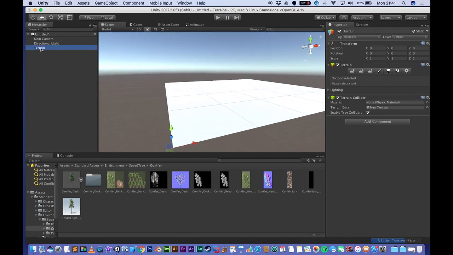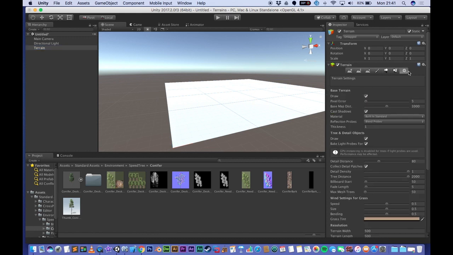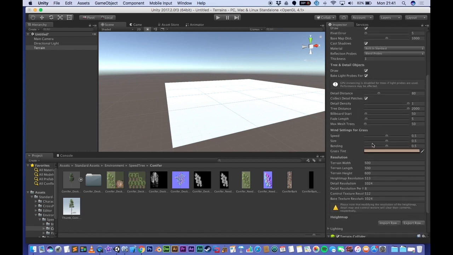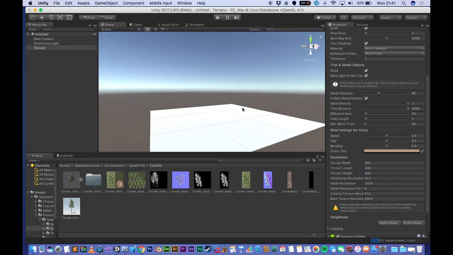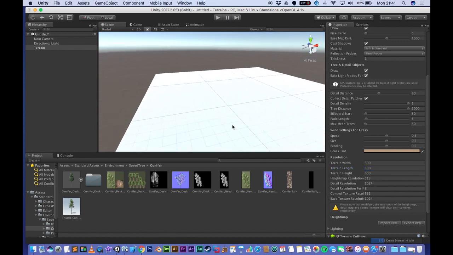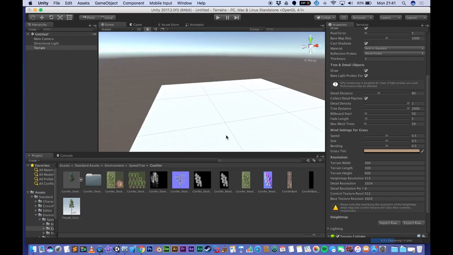So while the terrain's selected, if you look across at the inspector, we have a bunch of different options. One of them has a cog on it for settings. If you just click that for a second and scroll down, it's got the terrain width and height. And I just want you to make that a little bit smaller and make it 300 by 300, as we don't need it to be absolutely massive. Okay, so what do we do next?